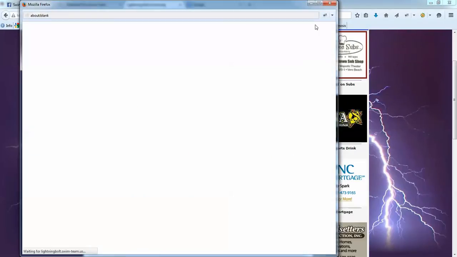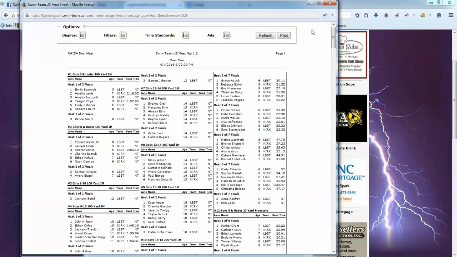And you can see it looks very much like a heat sheet that you would be used to from Hy-Tek. You've actually got some display options. So this is a 3-columnar format. You can go to 2 columns. You can also hide the times on the sheet, hide the relay letter if you like. You can show estimated start times for each event on the heat sheet. So you have some options there. You can add time standards if there are any available. This one is just team records.